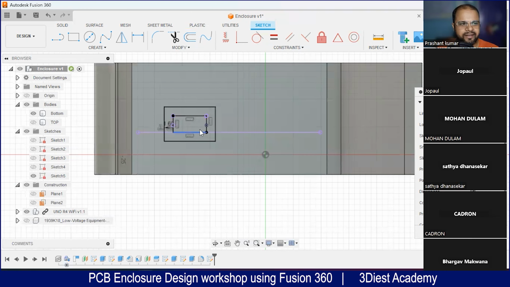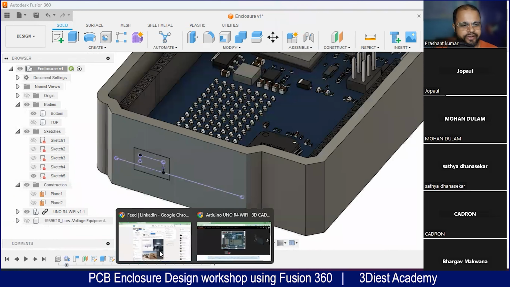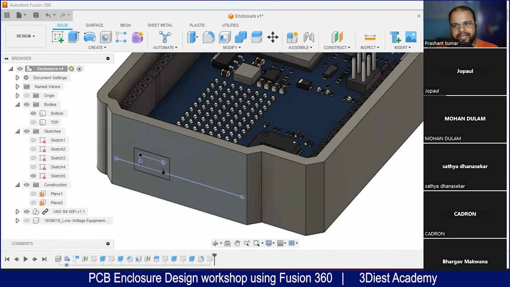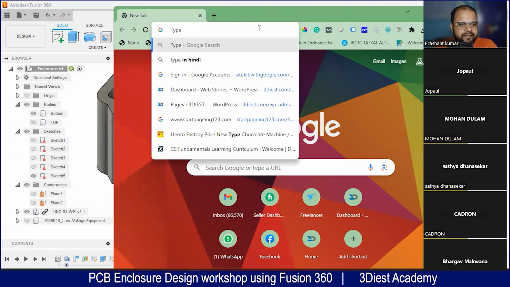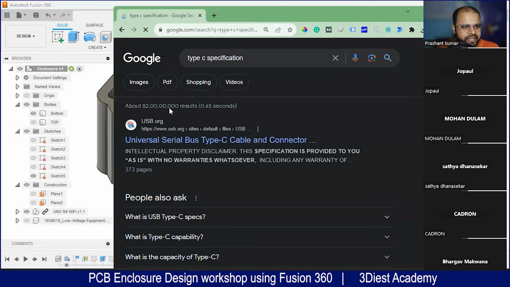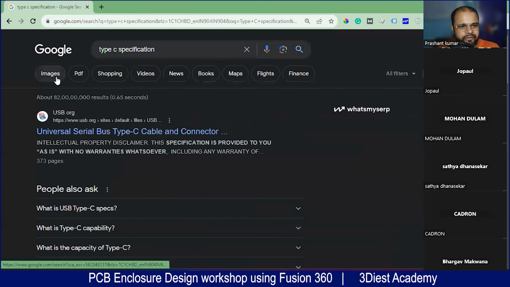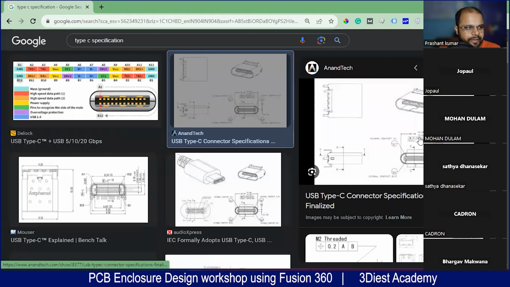So for example, let's say we have the type C port, right? What you can do is go onto the internet and look for the type C specification. If you search for the type C specification and go onto the images, you will be able to find lots of drawings and designs where you can get the size details. And from there, you can collect the data and use it in your enclosure design.